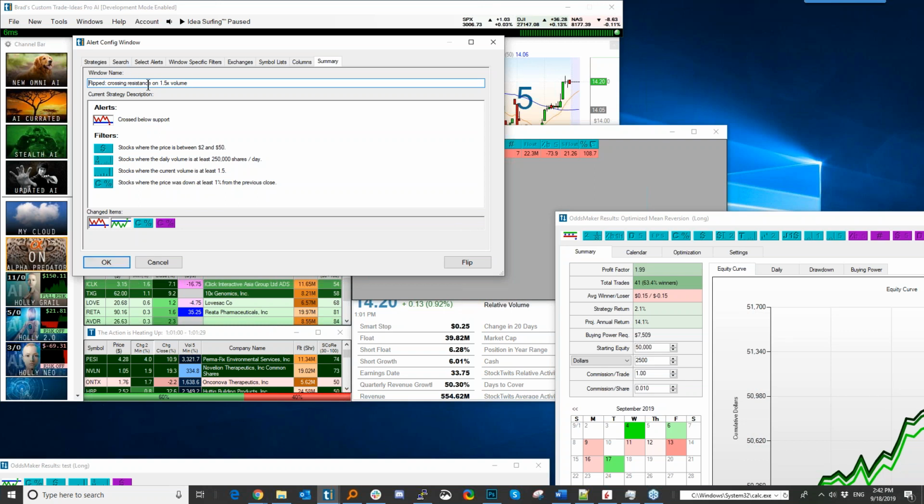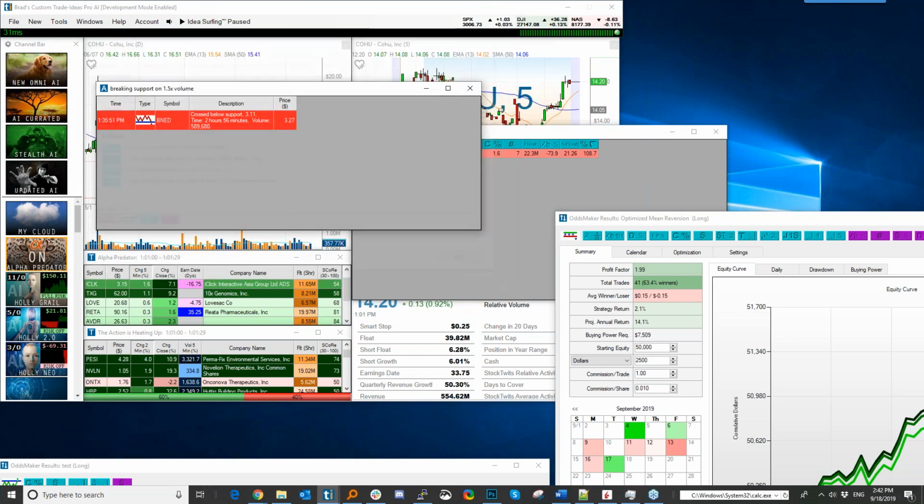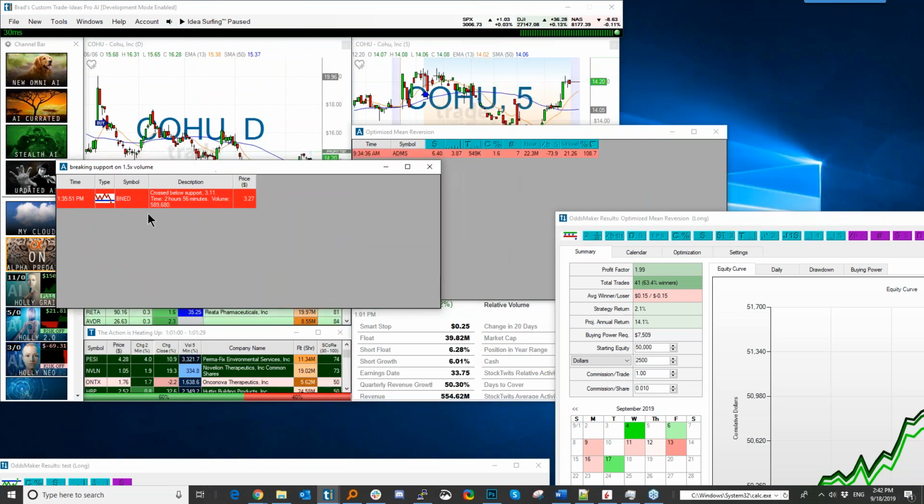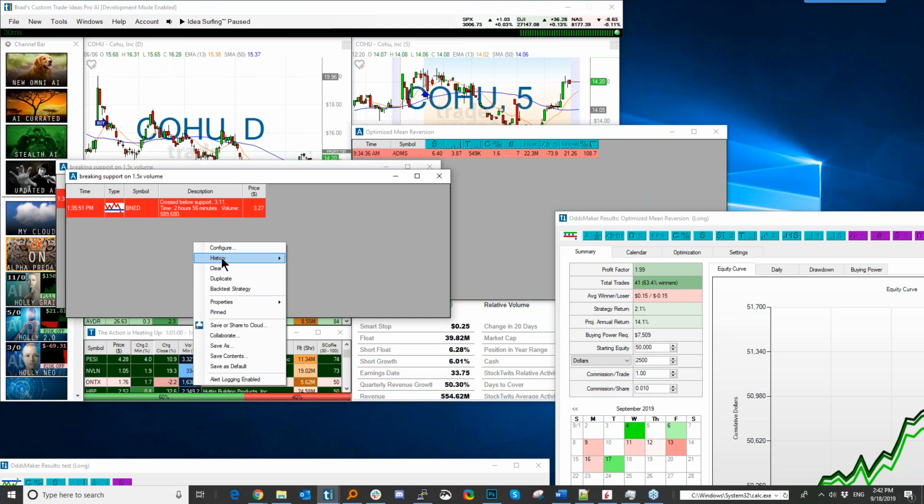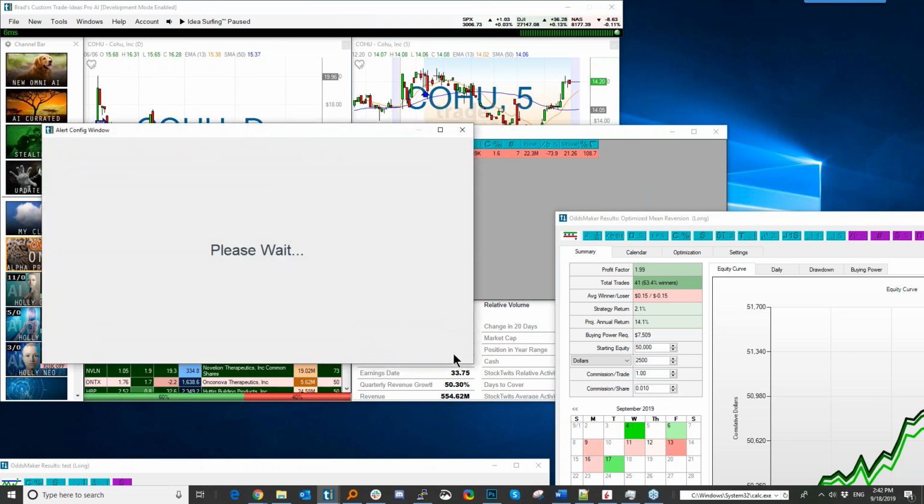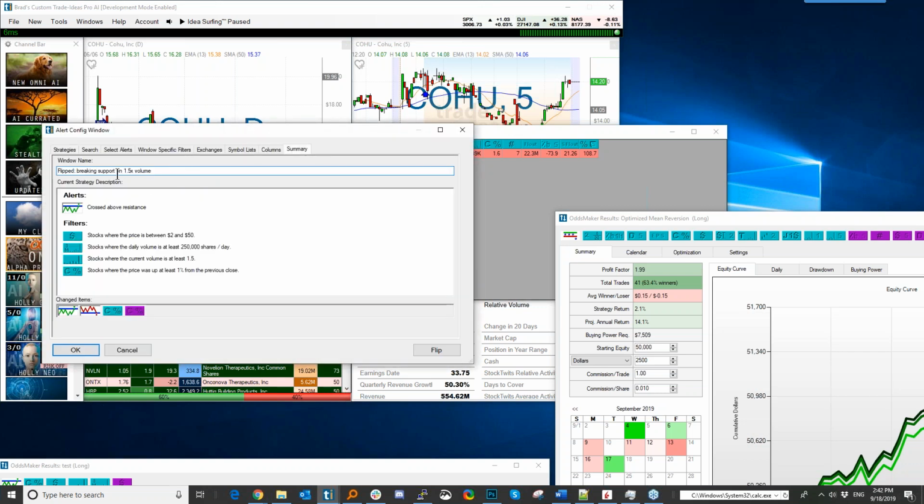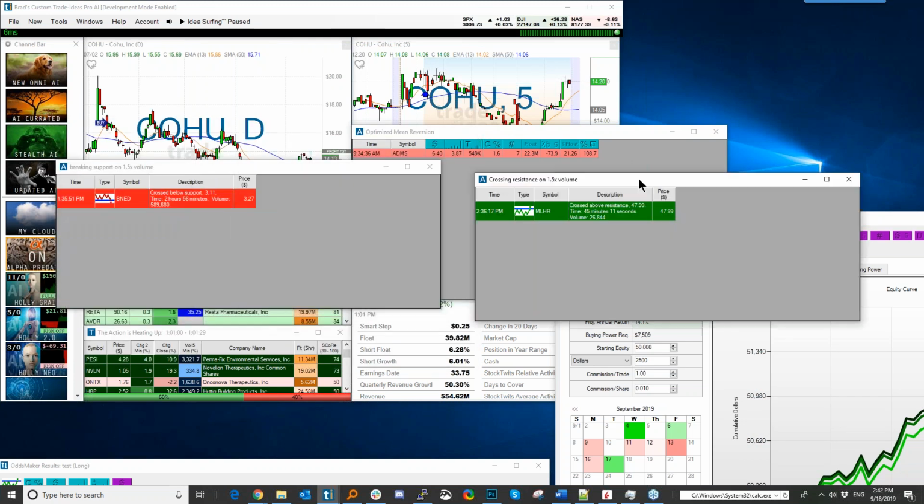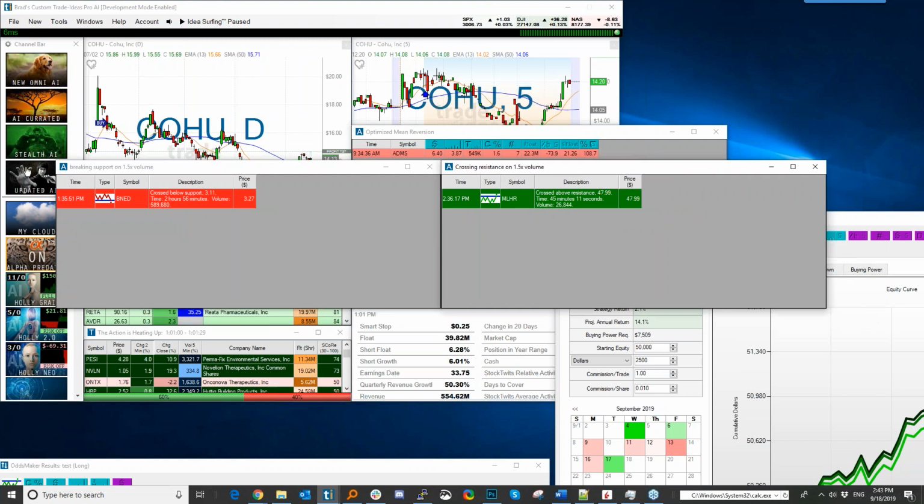I could change the name here. I could say something like breaking support. And so now I've got that one. Oh, but I did it wrong, right? I wanted to keep both of them. So I could go and duplicate that, and then I could right click, go to configure, flip it, and say, so now I've got both right here. You know, so little things like that.